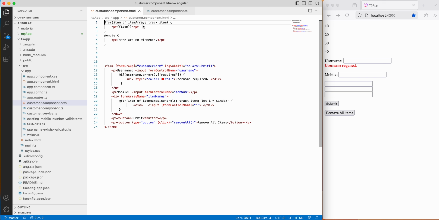@for, then you need an array, suppose item array, and then write a variable, suppose item of that array, and then colon, and then track, and you can write this item here. So this is the track expression, and then this item can be displayed here in our HTML template. So this is the syntax to use @for.